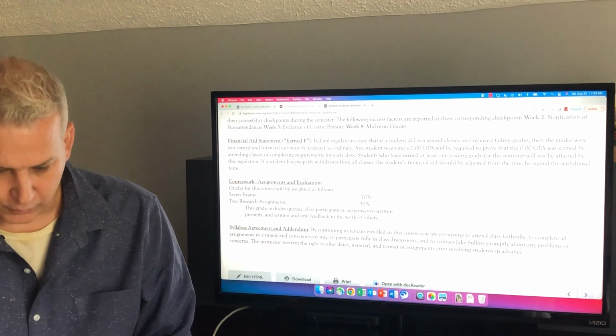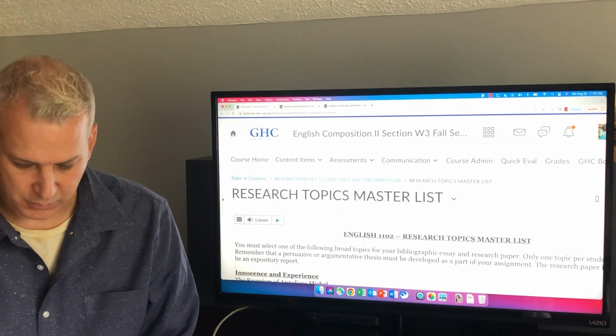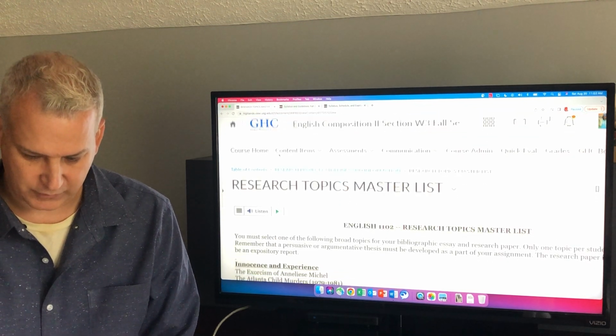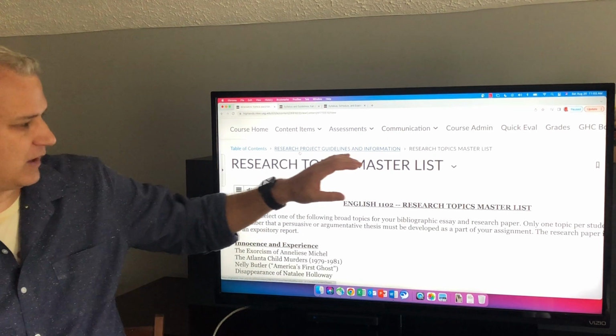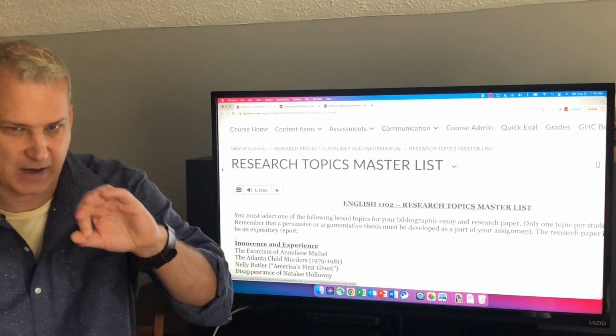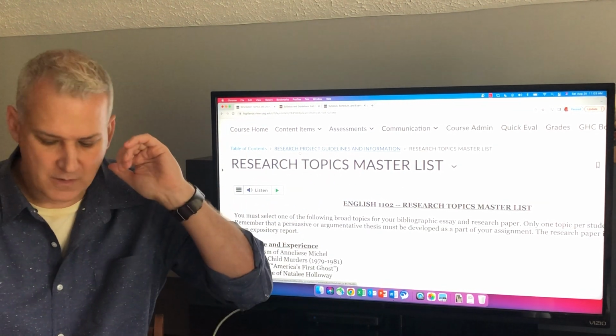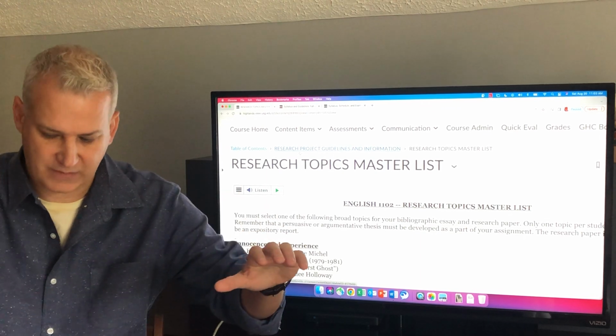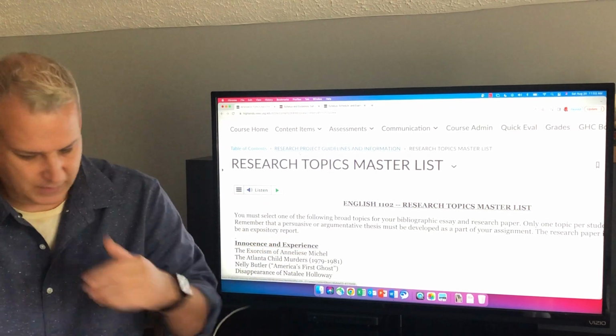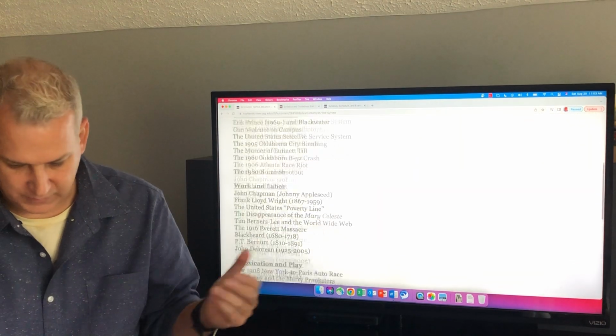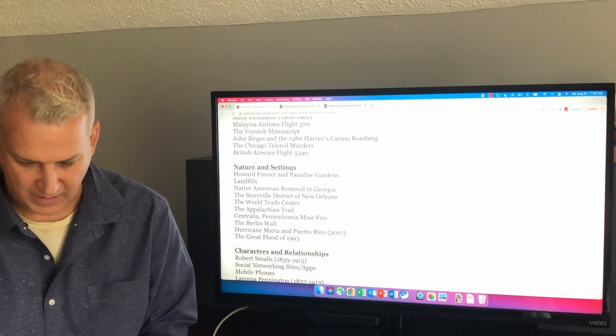That gets you to the first thing that you really need to do for this semester, which is go into the Research Project Guidelines and Information module and select your topic. You will use this topic for both the bibliographic essay and the research paper. It's 2 pages worth of topics. I think there's like 60-something topics.